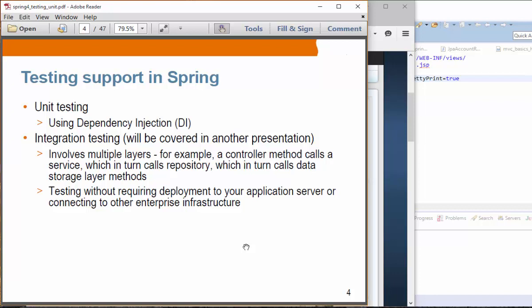But integration testing lets you test these multiple layers without requiring deployment of the application to actual database server or application server, or connecting to an enterprise infrastructure. So this is really nice thing. You can still test the multiple layers without the actual deployment of the application server, meaning you don't have to have an application server up and running to do that. Okay, so we can talk about that concept, integration testing, in detail in a separate presentation moving forward.